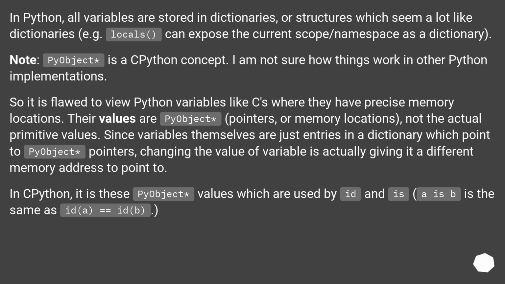Since variables themselves are just entries in a dictionary which point to PyObject pointers, changing the value of a variable is actually giving it a different memory address to point to. In Python, it is these PyObject values which are used by it and is, so a is b is the same as id(a) == id(b).